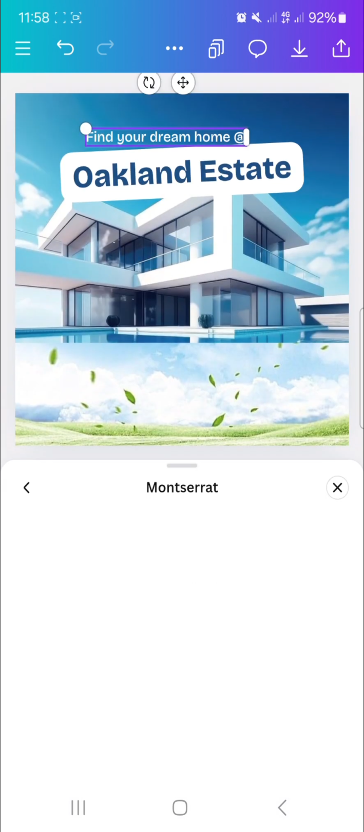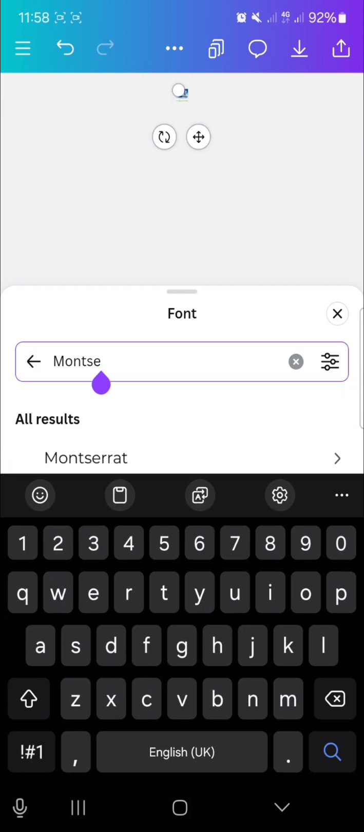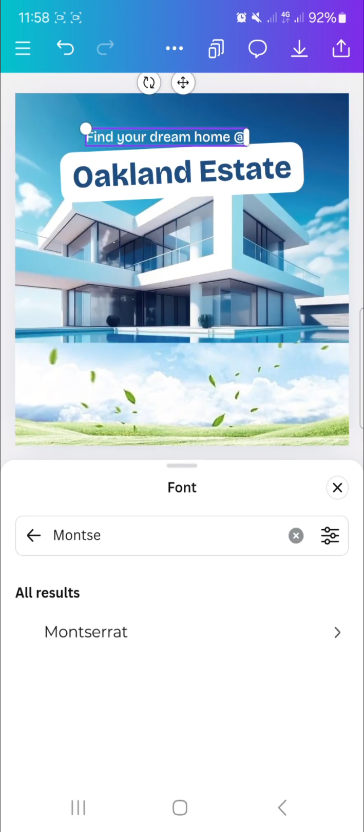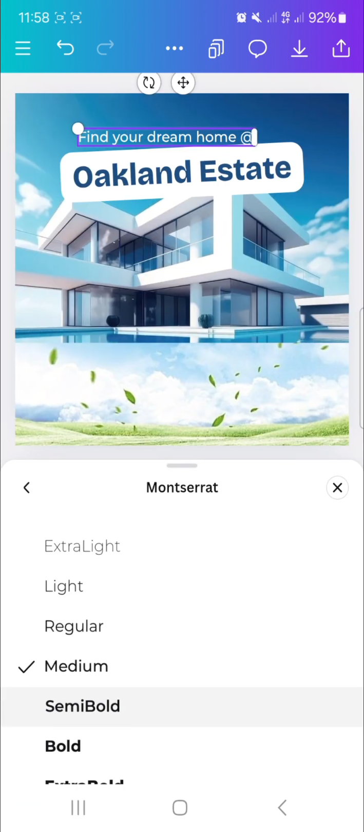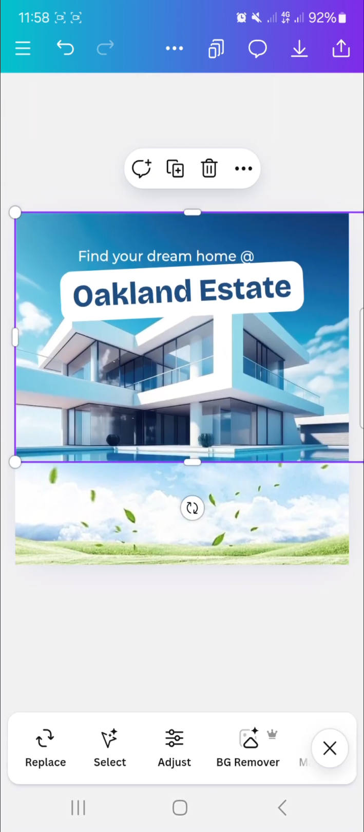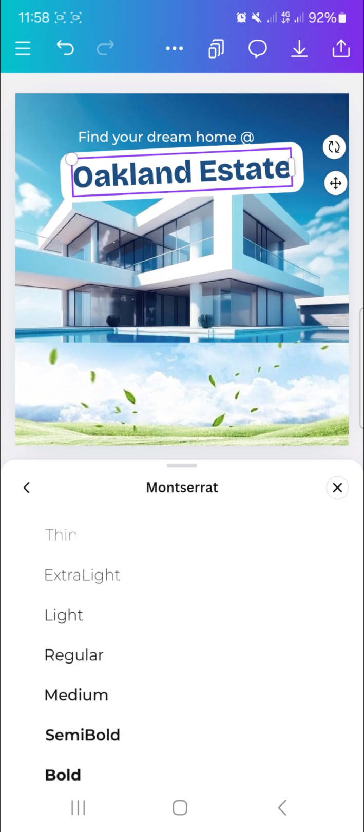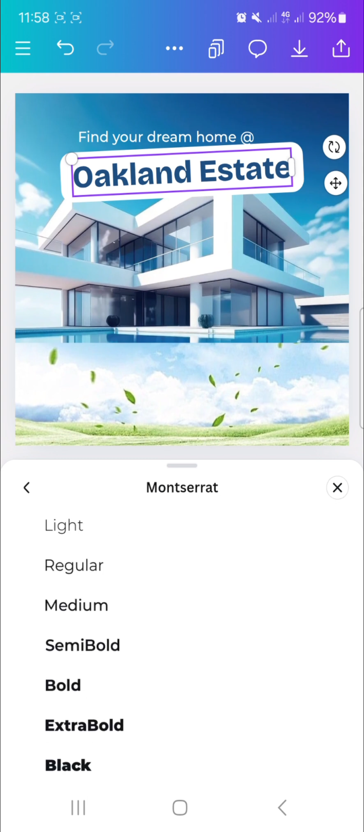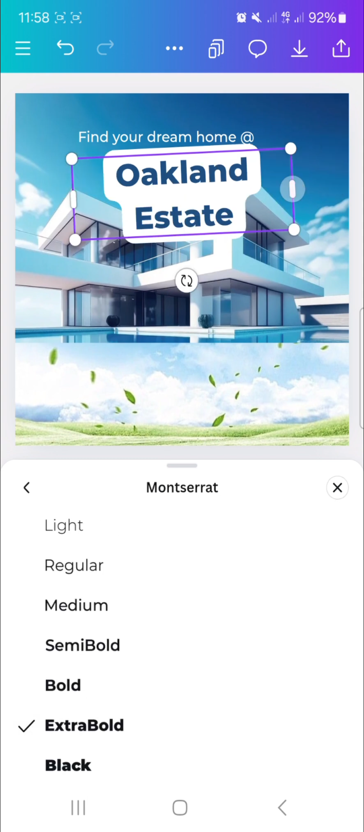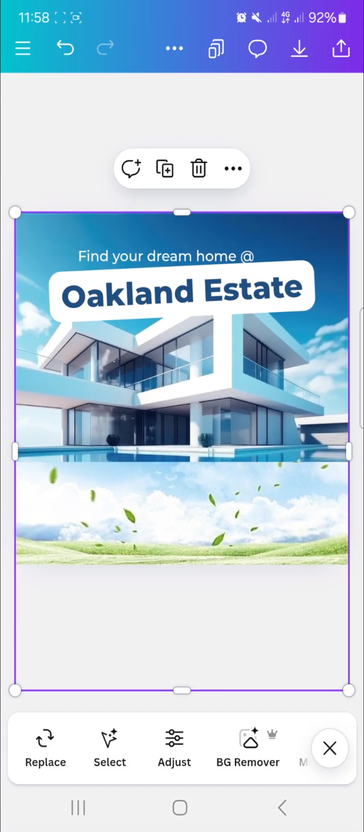So we can change our text. Let's change our text to Montserrat. If you can't find it, just come into the search bar and type in Montserrat, and we're going to pick Montserrat, and we will change it to medium. Yeah, medium is okay. We pick our estate, and then we can change it to extra bold. This is fine.